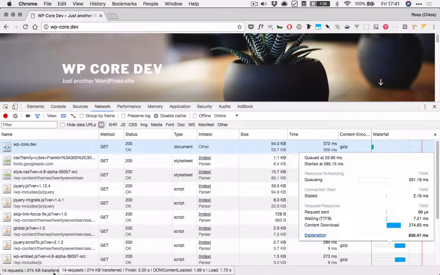It's kind of useful to understand the difference between these things, but I won't go into the details of that here. But you'll get an idea that this web page is loading in something between 1.5 and 2 seconds, and that's reasonably good.